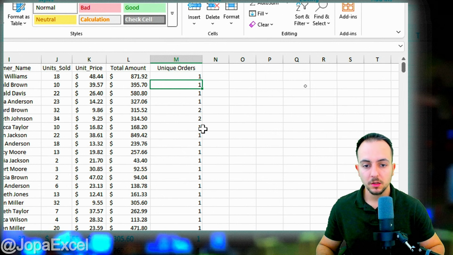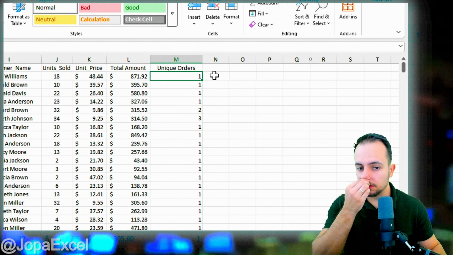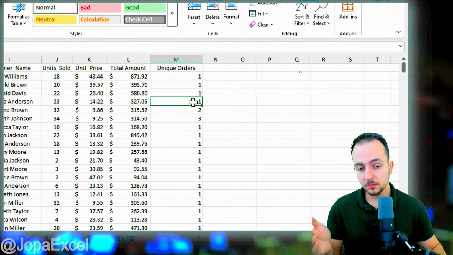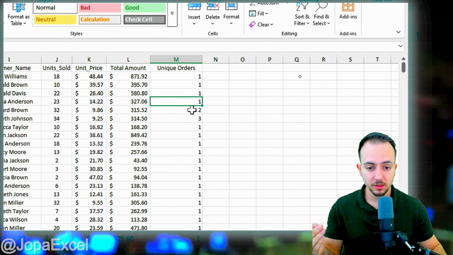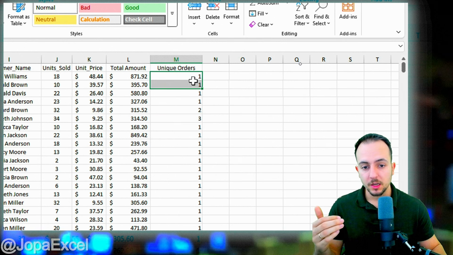Hit enter. Now let me bring it down again. Double click on the fill handle, and that's it. Look what we have right now. We have the number 1, 1, 1, 1 again. And then when an order starts being repeated, we have the number 2 and then number 3. So we have here a sequential number, let's say.